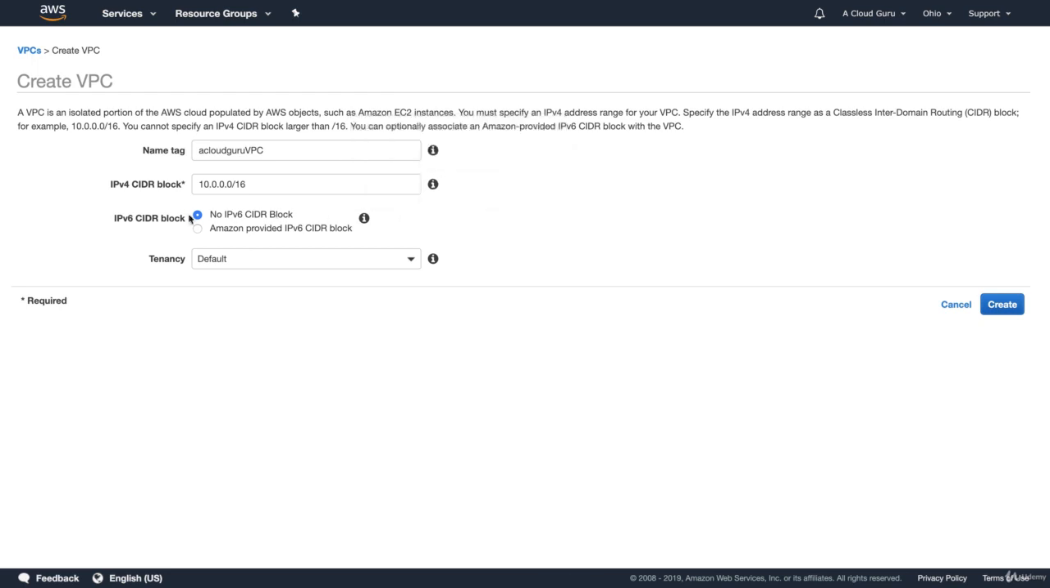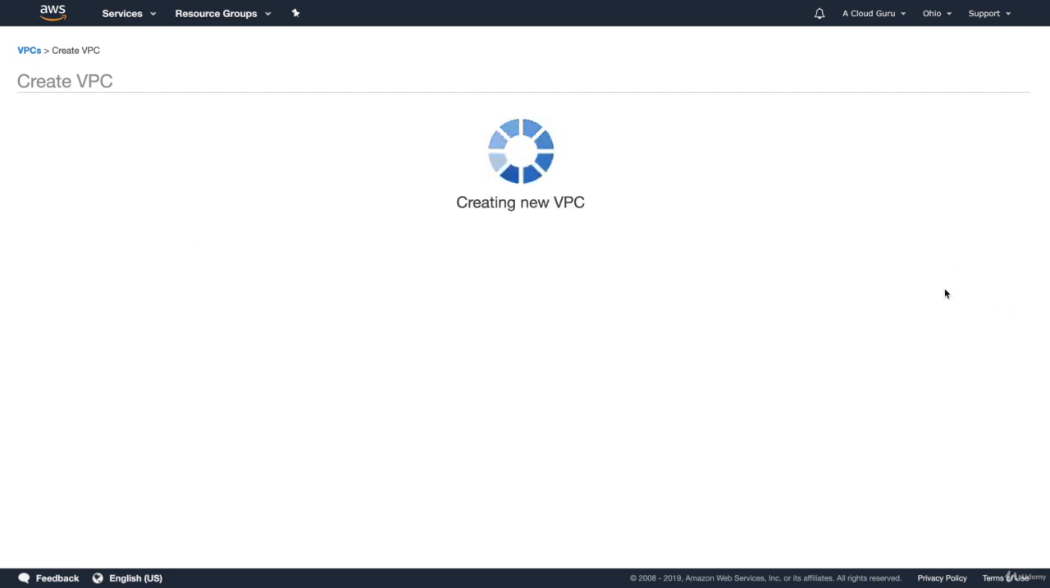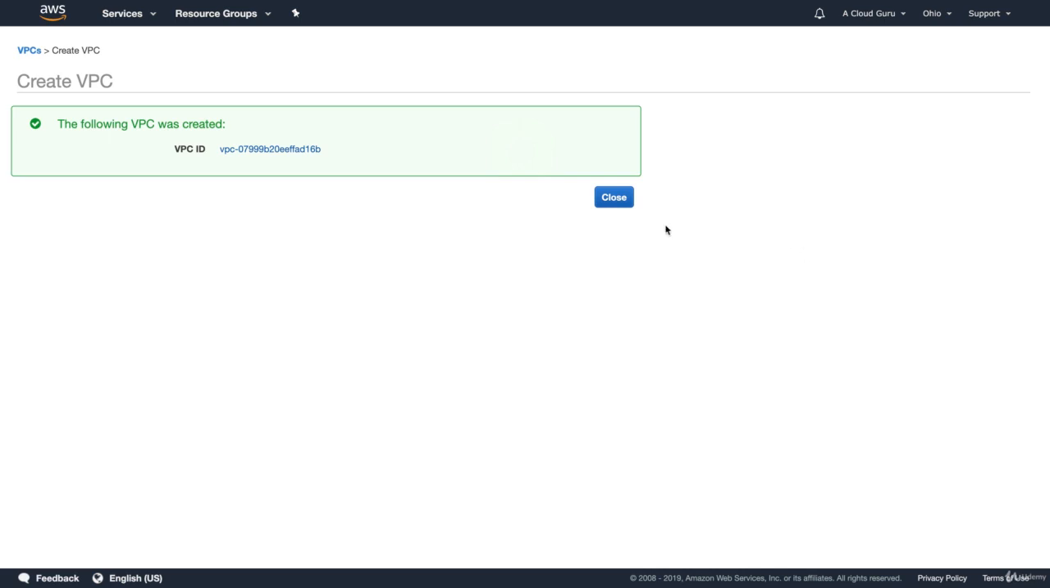In here, we can also do an IPv6 CIDR block. That's entirely up to you. I am going to use the Amazon provided IPv6 just so we can see some options later. In here, we've got our tenancy. If we want everything to be on dedicated hardware, we would click on dedicated. That is going to cost you a fortune though. I'm going to use the default, which is multi-tenant, so we are sharing our underlying hardware with other AWS customers. I'm going to hit create.